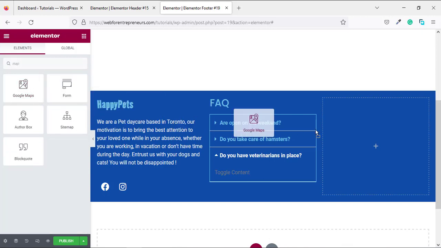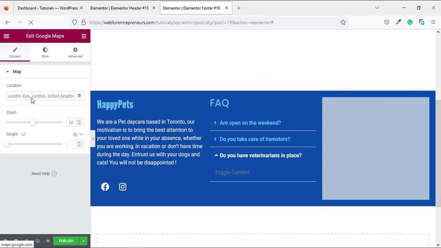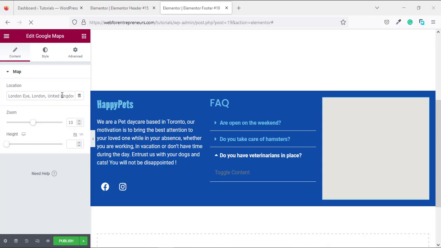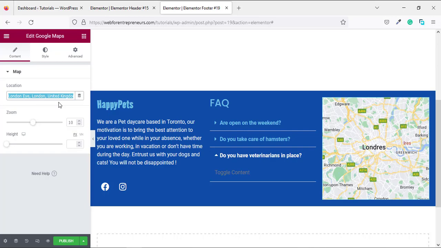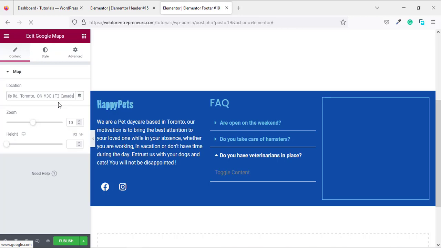So let's drag the map to the column, and what it is going to ask us for is a direction. We should add the direction that we want our map to show. So basically, make sure to add the location. We are going to remove the default location that it has. We are going to paste our location, so that it can fetch the right information.